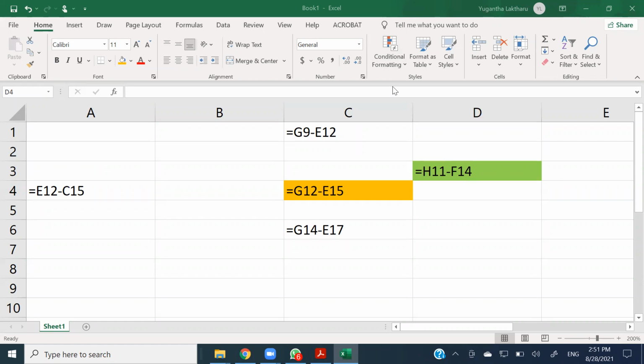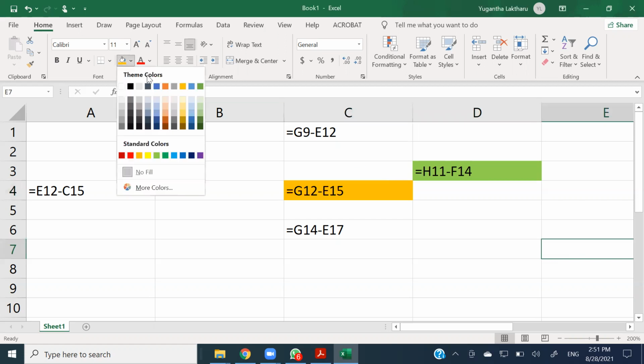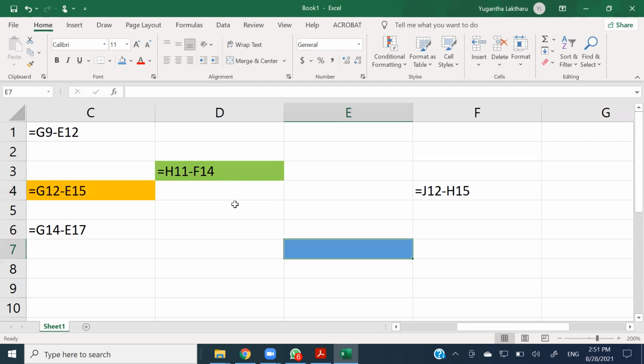Now let's assume this particular formula is going to be copied over here. Let me color it. This blue box. How is it going to be? Yes, people. Let me have the guesses.